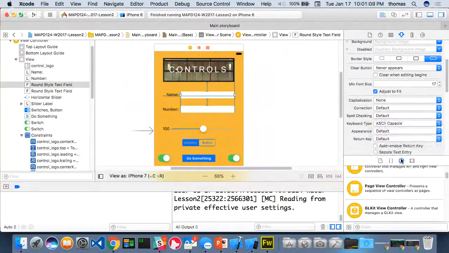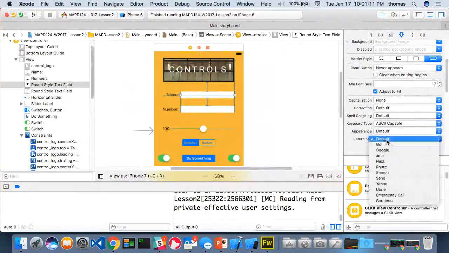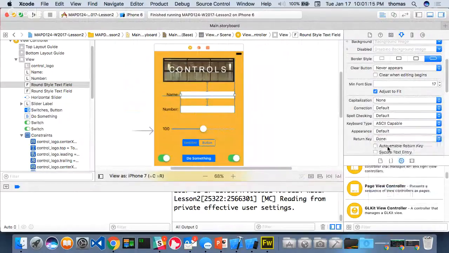And what about my button? My return key is not going to be return key. It's going to say done. So I can choose that kind of keyboard as well. So I can change my key type. You guys learned this last semester, right? You guys did keyboards last semester?